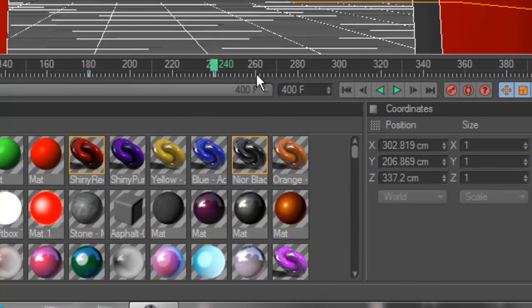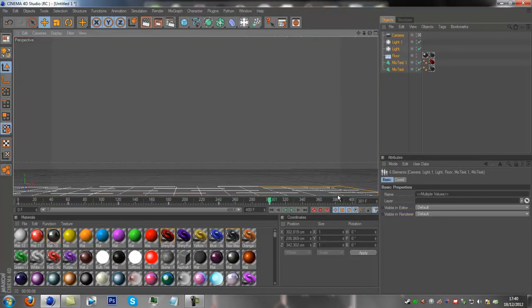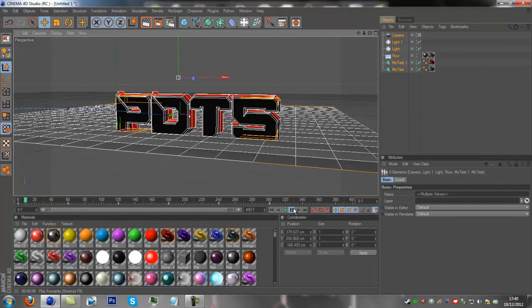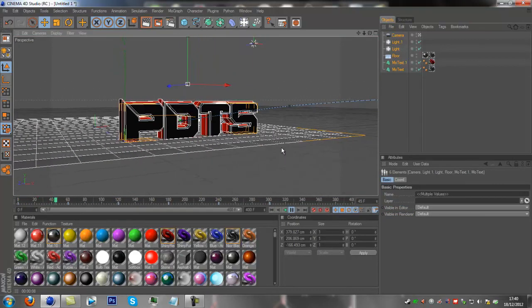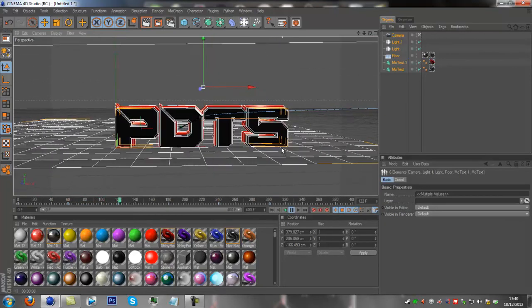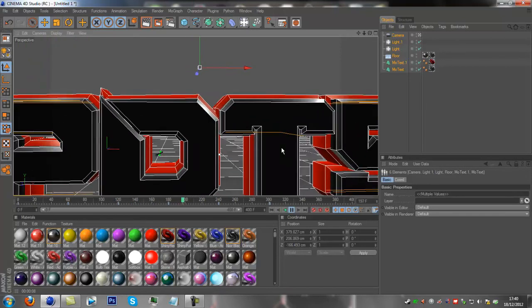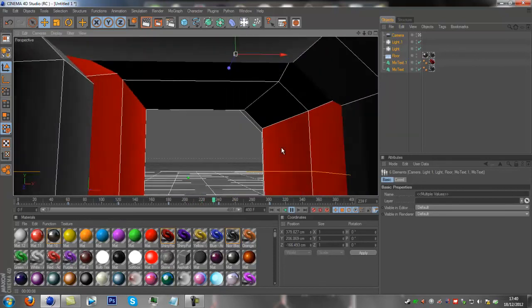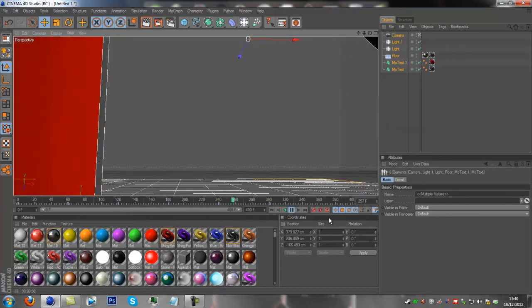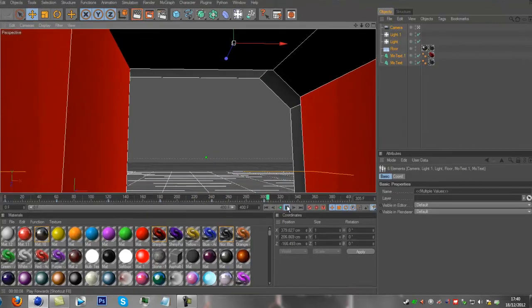I want to go to about here, and click the keyframe. Click this. Zoom in. Click that. There we go. Right, let's just quickly watch this all the way through. So we'll pan across like that, and go into the middle, and shoot in through the D like that. There we go. So yeah, that's about it.